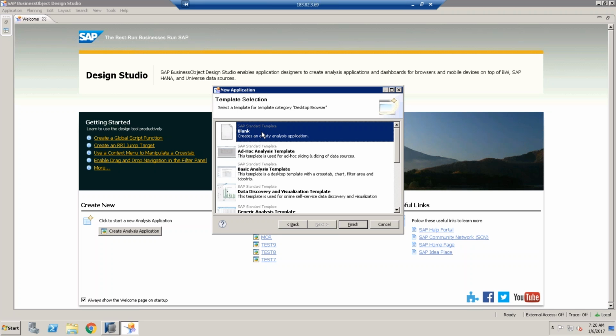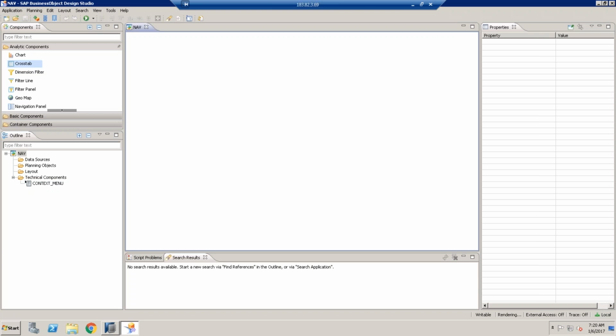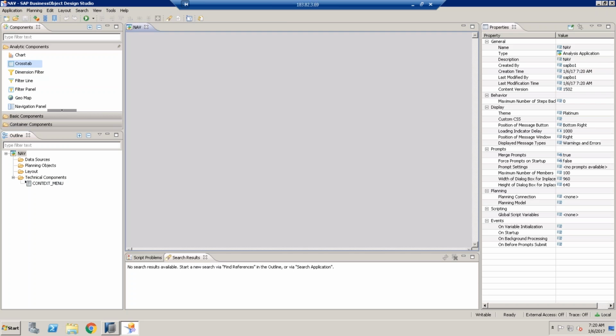So for your understanding, when you are building your application from scratch, we prefer to go for blank so that it does not have anything already built. So this is your application where you will have all the objects available and then you will build your application, and so on.